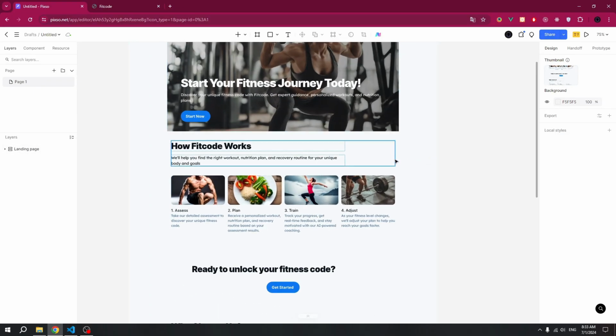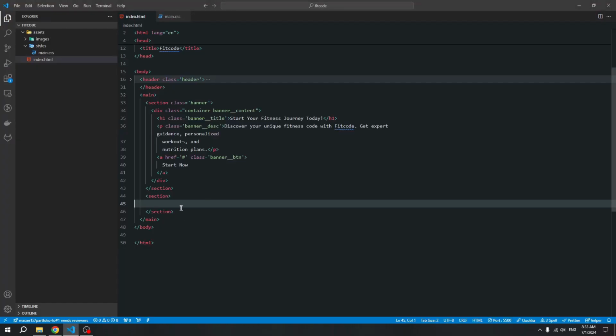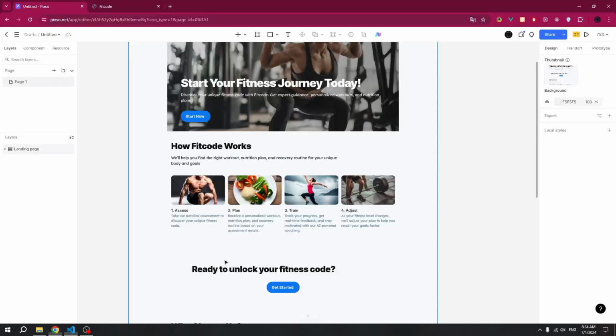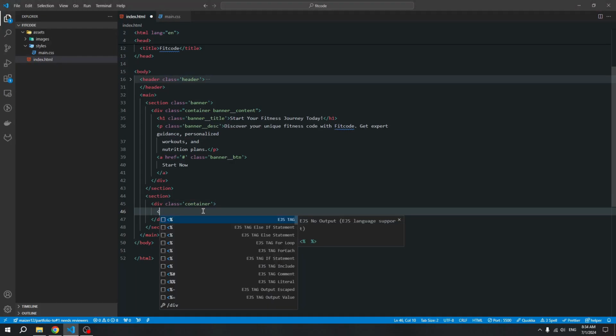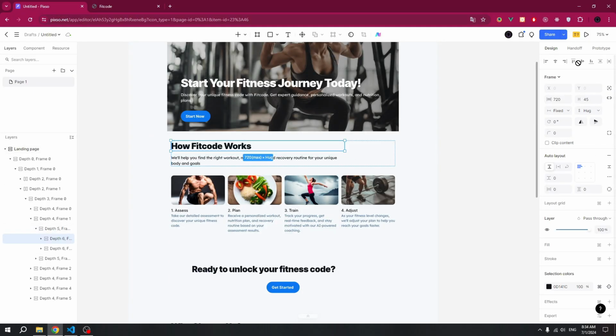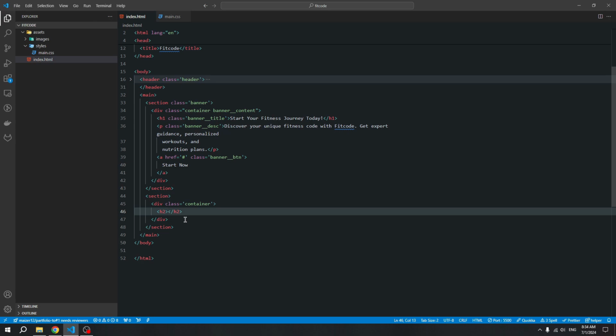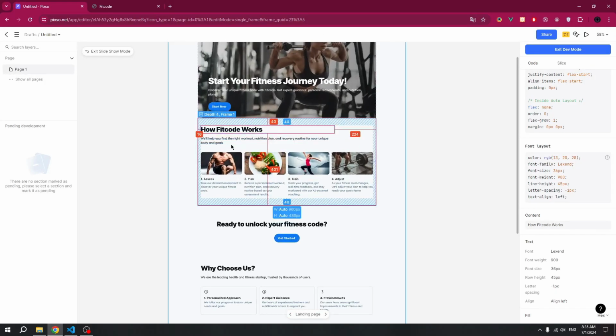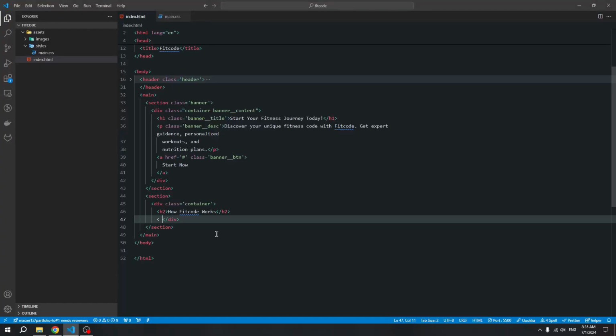And first add our container using div and add our class container. Okay, and next we need to create a title. We'll be using h2 tag. Copy this text and paste here, and also we need to create a description. Copy this tag using paragraph.